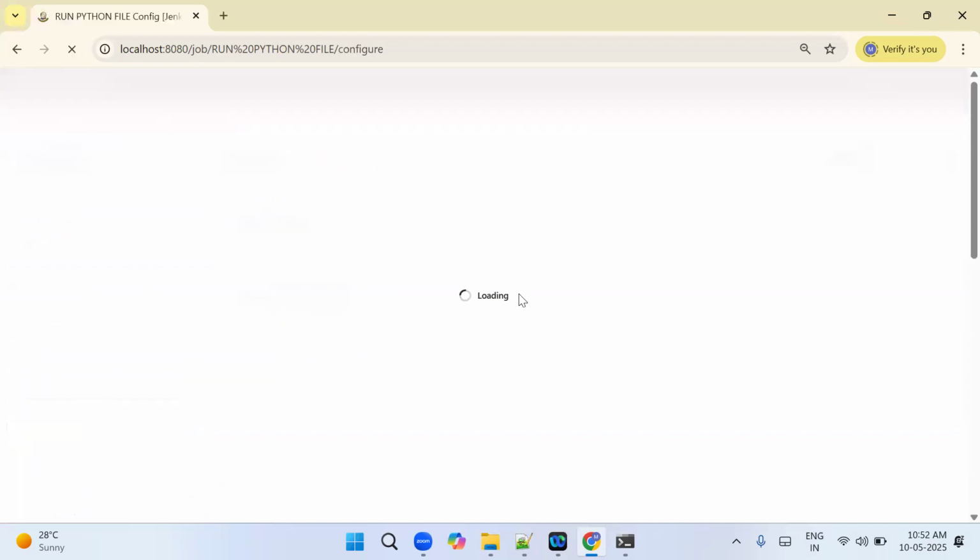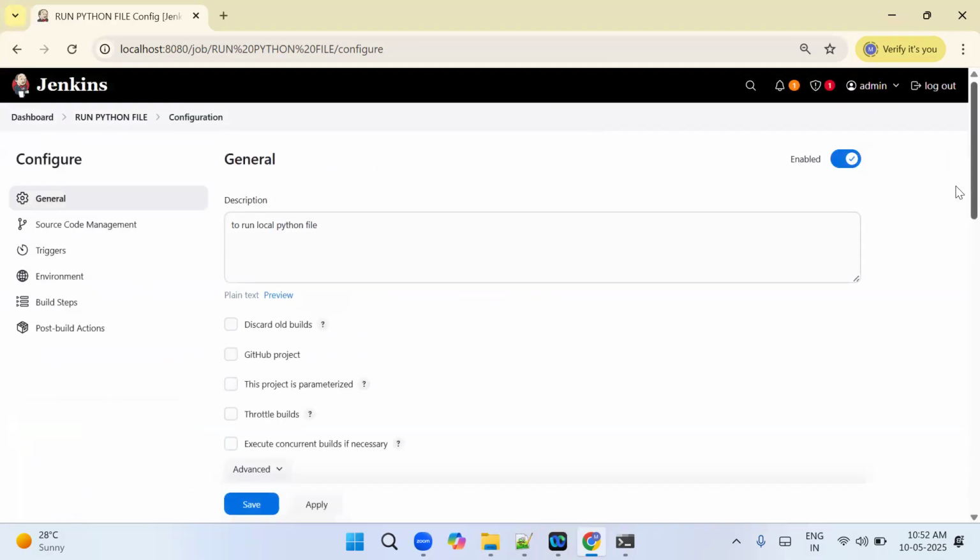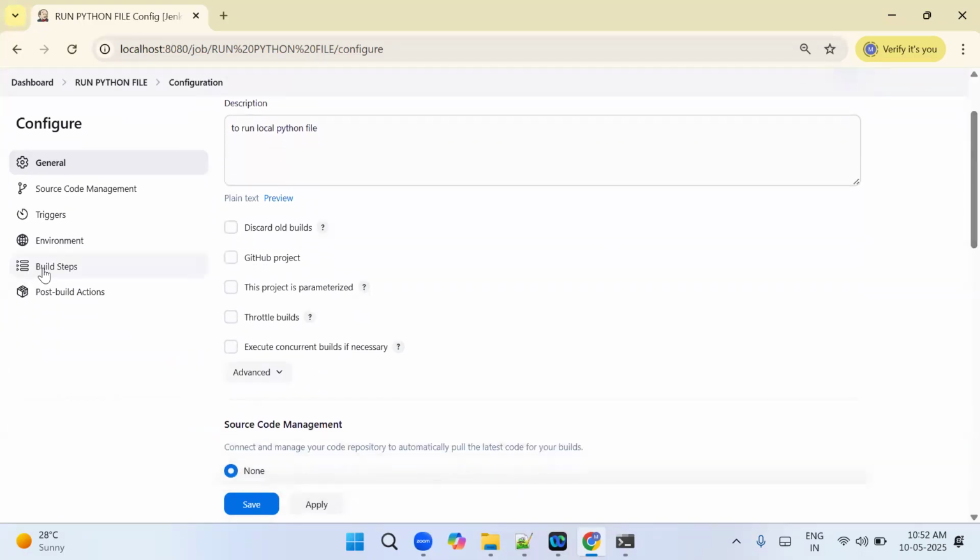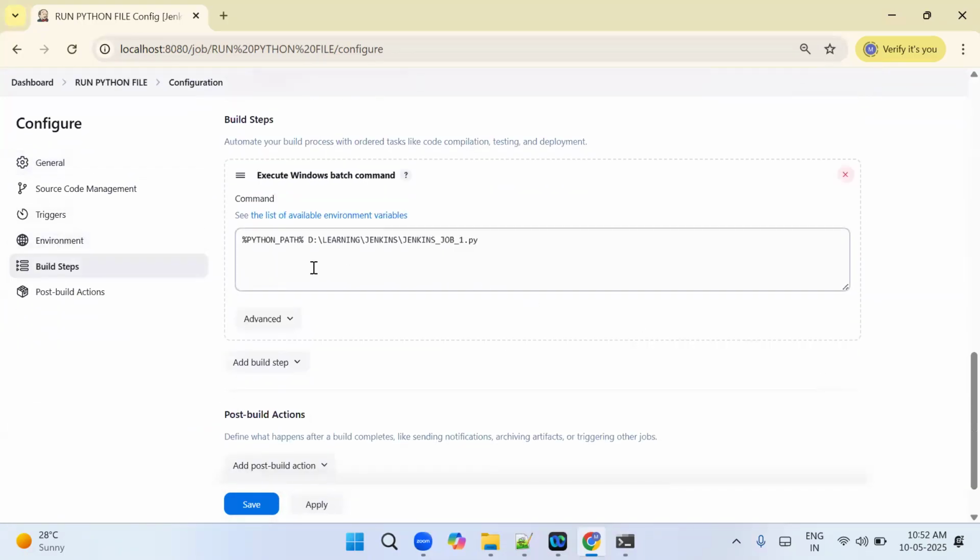We have two ways. One is that you can create your own Jenkins environment variable and add a value to it. This is one way. What we are doing is we have created our own Jenkins variable, and I have added the complete Python path. Then this variable I am using here.